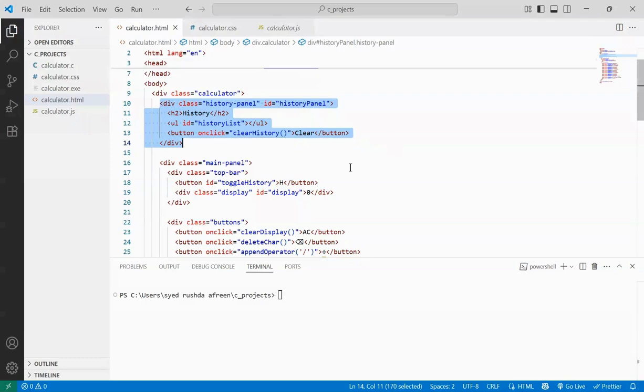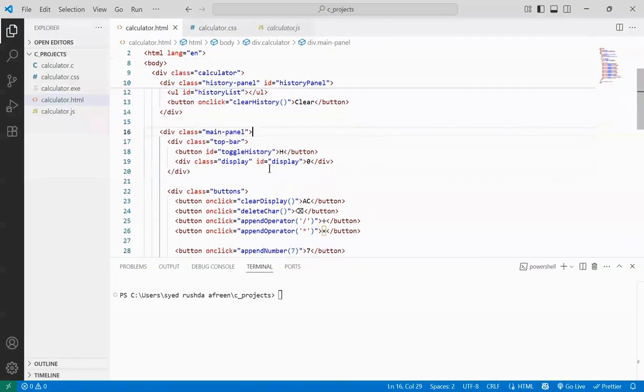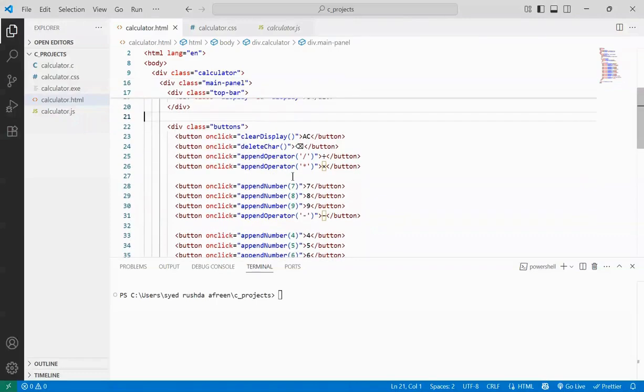Okay. Now the main calculator panel, div class is equal to main panel. This holds the calculator screen and buttons. There is a display, that is the display class, div class display. This is where the user sees numbers and results. Now the button panel, that is div class is equal to buttons. These are the buttons which you see on the calculator. This is the code for it.